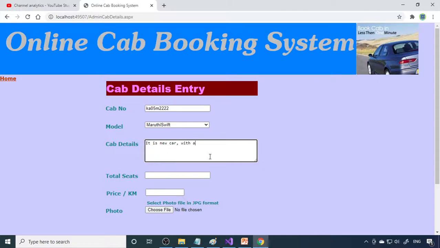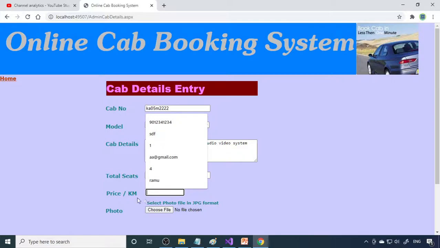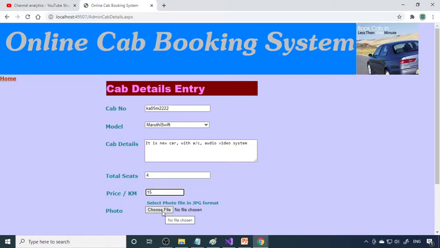with AC, audio, video system. Then total seats. So 3 plus 1 is 4 actually. Then price per kilometer. How much you are charging per kilometer is 15 rupees. And if there is a photo, you need to select the photo here.